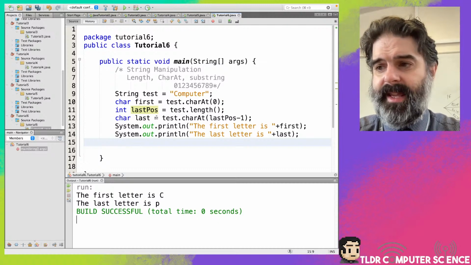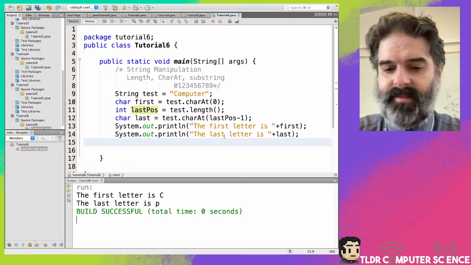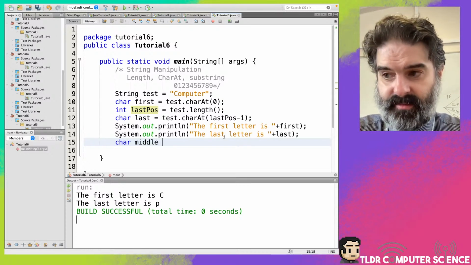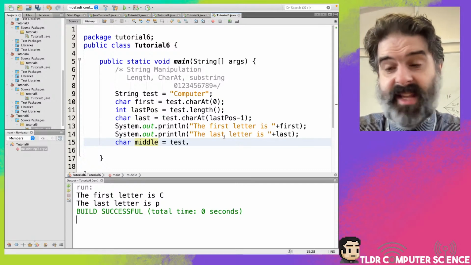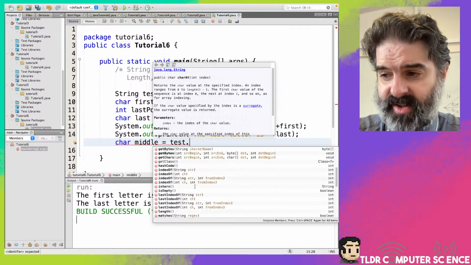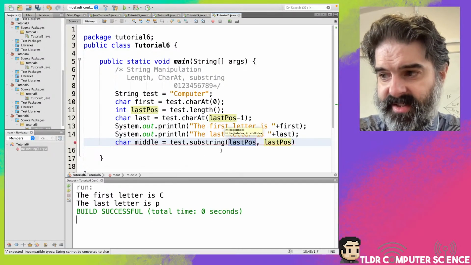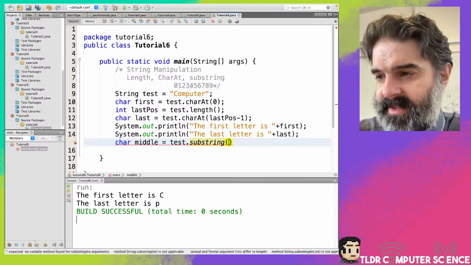So I'm going to say, what am I going to say? Let's do this first of all. charMiddle, so I'm going to get the middle bit, equals test, but that's the name of my string. And you see it's down here, substring. In this case, it's not camel case. Substring is all lowercase letters. And let's have a look at this.